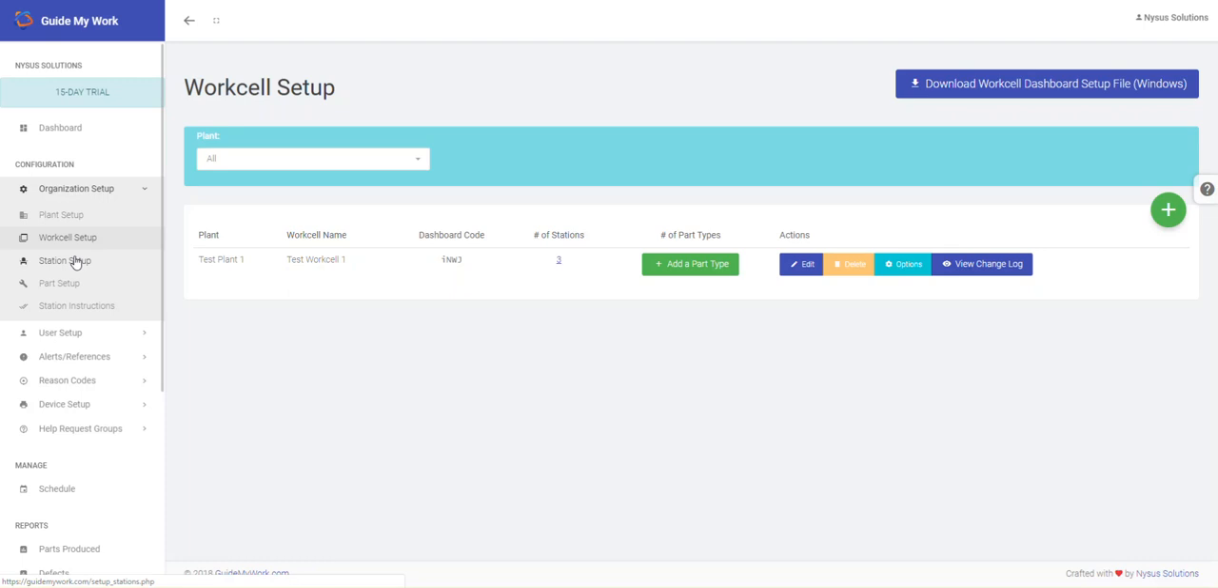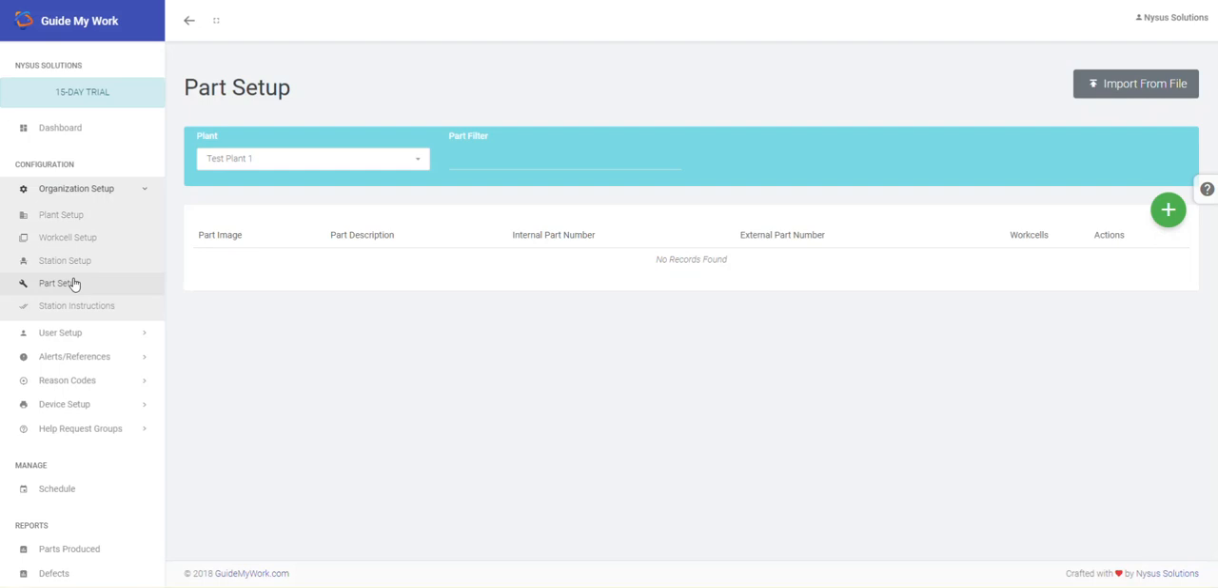Within each work cell, users can create parts by either selecting the Add a Part Type button on the work cell setup page or from the Part Setup menu option. This page will display any current parts and applicable information. From this page, users can add, edit, or delete parts, add or remove parts to work cells, and add part images.